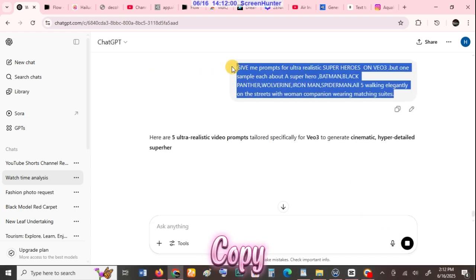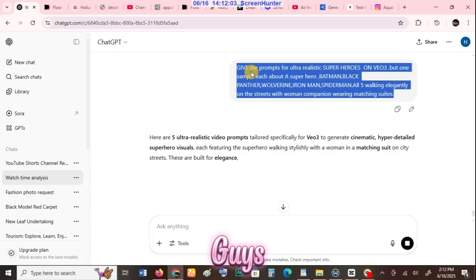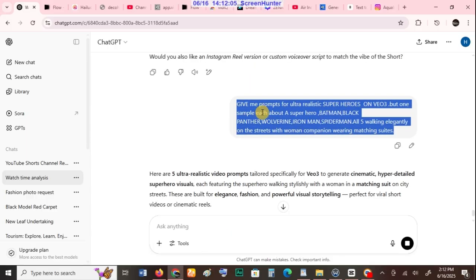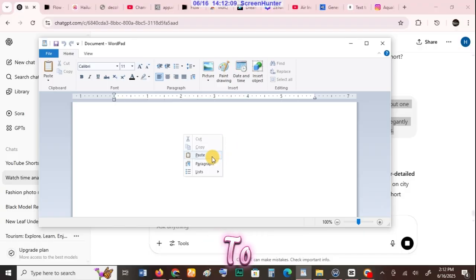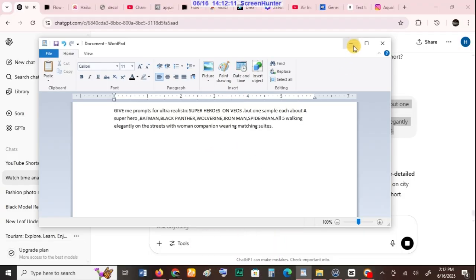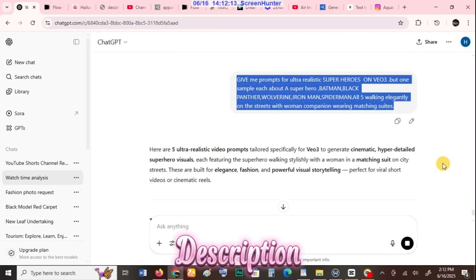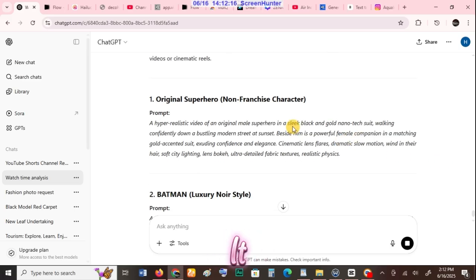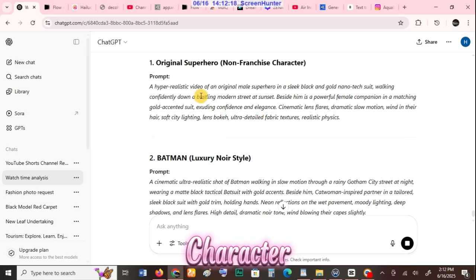So I'm going to copy this right here for you guys. And I'm going to attach this prompt in the description. So let's look at it. Original superhero, non-franchise character. Hyper realistic video of original male superhero, sleek black gold nanotech walking confidently down the modern street. She has a powerful female confidant, matching gold suit, confident elegance, cinematic lens flare.